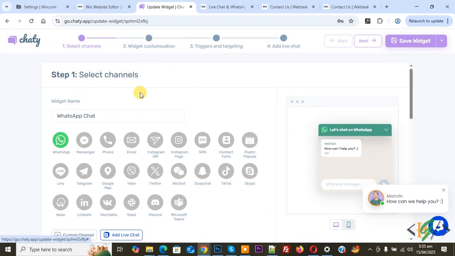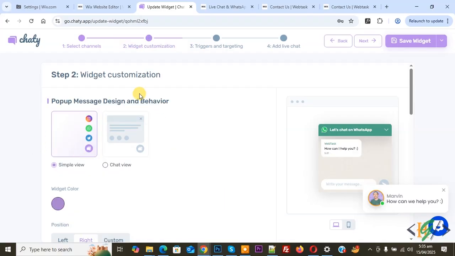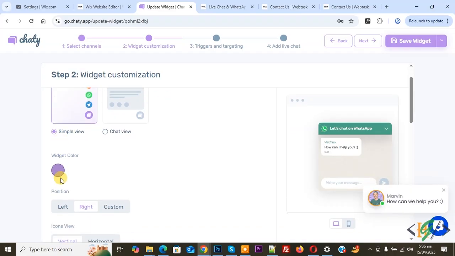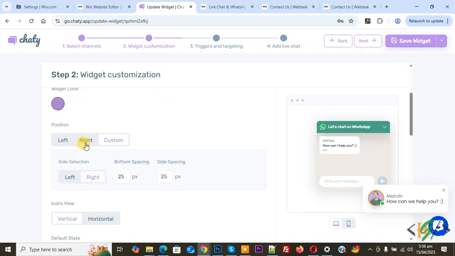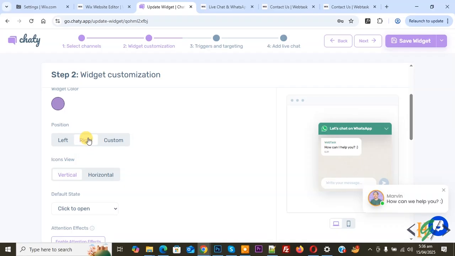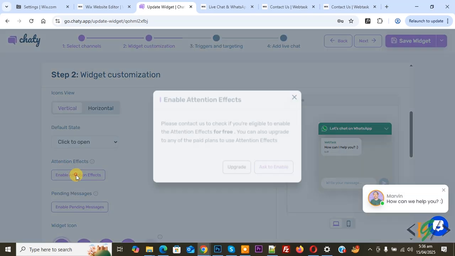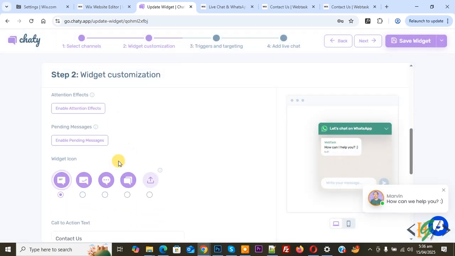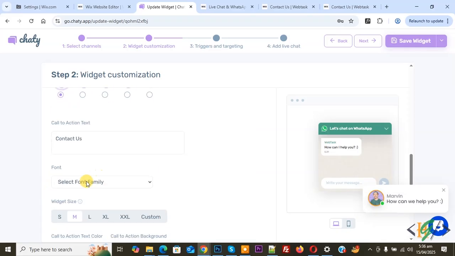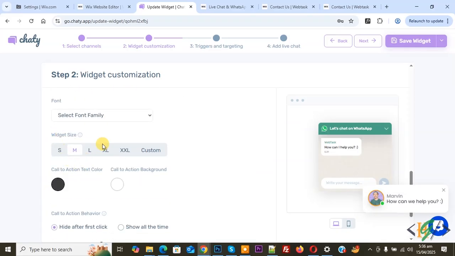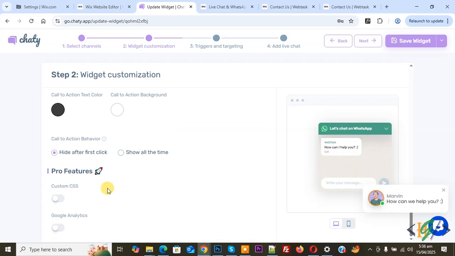And then you see Widget Customization, so click on it. Now you see simple view, chat view. So we are using free version. So we select simple view, widget color, left, right, custom position. So we select right, horizontal, vertical. Click to open. Attention effect. Upgrade version we need. Widget icon, now you see. Call to action text. Contact us. Widget size. Hide after first click. So you can do setting according to requirement.